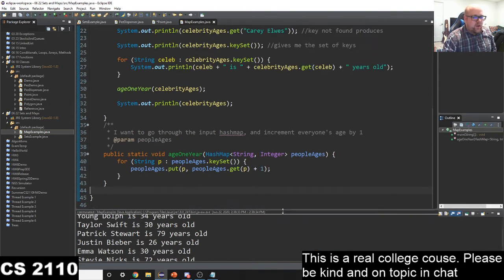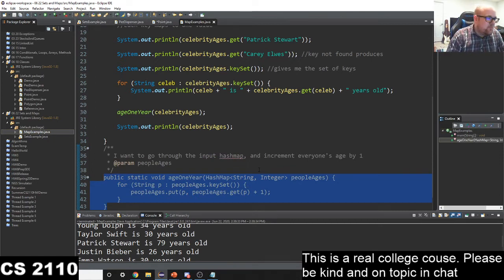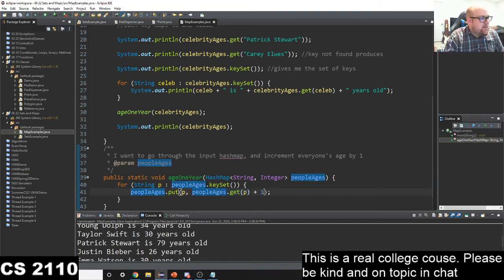So this is how we could go through and modify everything in the map to be 1 greater. But the key is, you can't just modify it. Effectively, you have to get the value, apply whatever modification you want, and then put it back into the map. Because put overwrites any existing key-value pair.